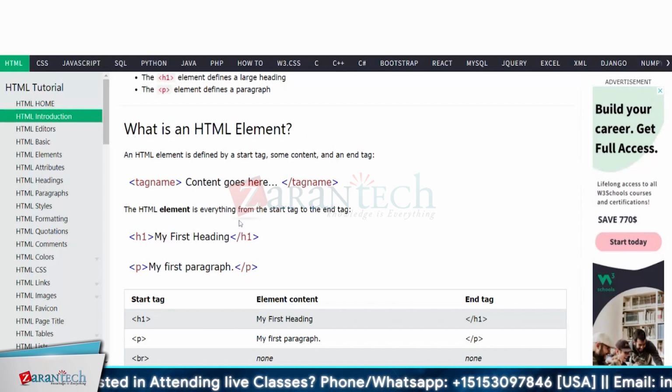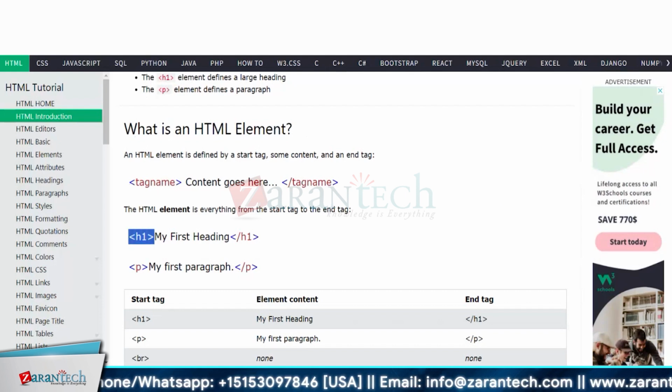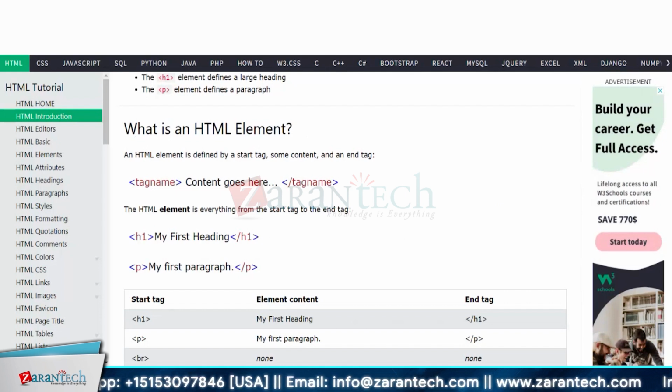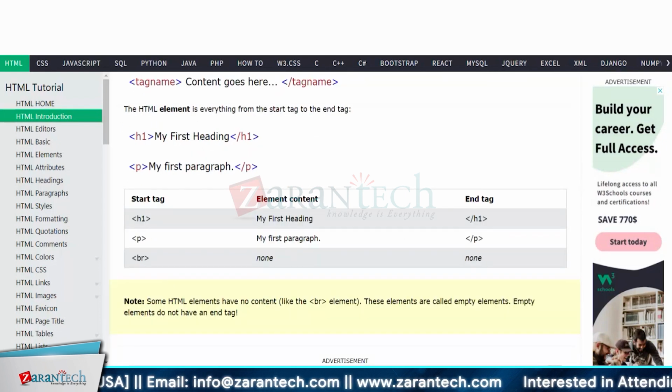An HTML element is defined by a tag: a starting tag and an ending tag. You can see the start tag, H1, and the end tag, /H1, both within less than and greater than arrow marks. Here, BR means line break.